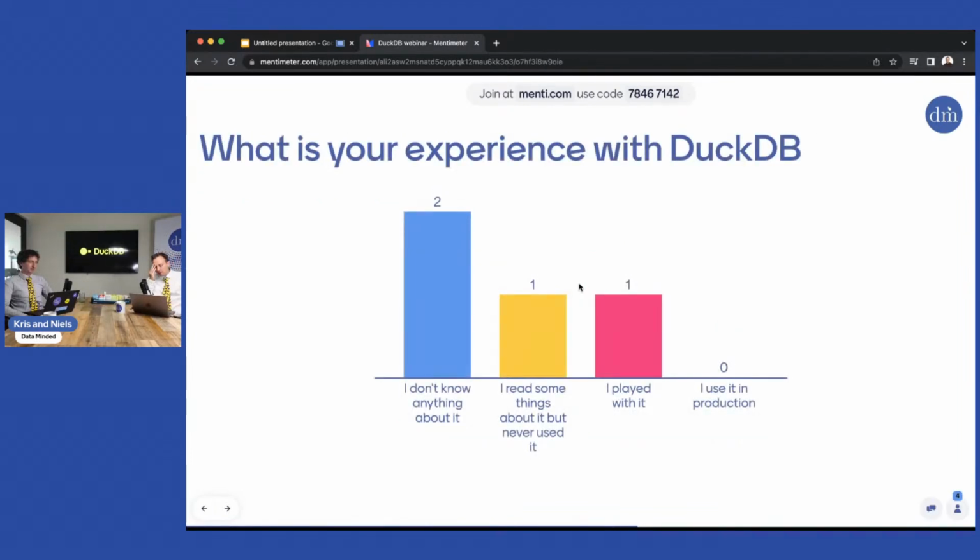I also skipped this question, so I'm going to go back to it. What is your experience with DuckDB? You don't know anything about it yet. Did you read some things about it but never used it? Did you already play with it, or are you already using it in production? Specifically curious if someone is already in prod with DuckDB. Yeah. That would be cool.